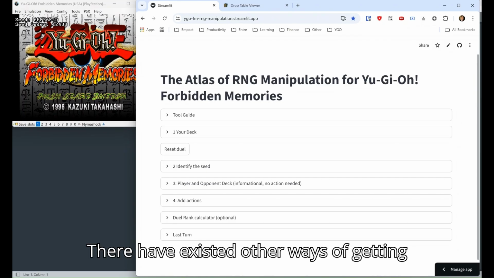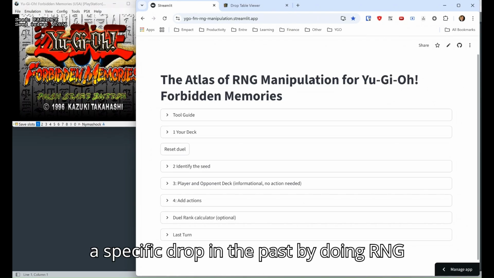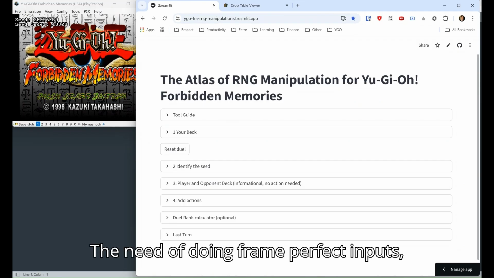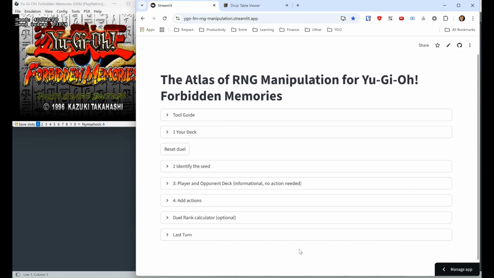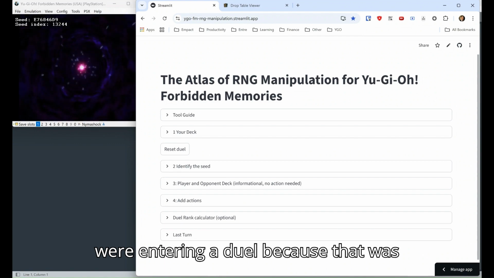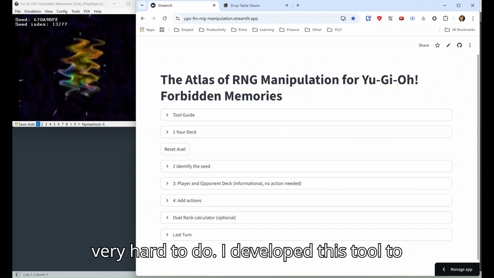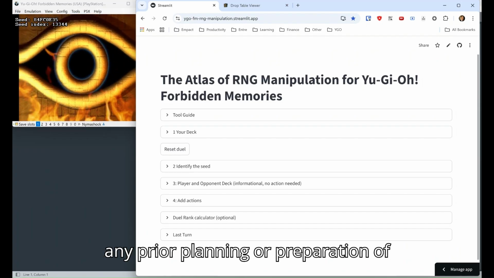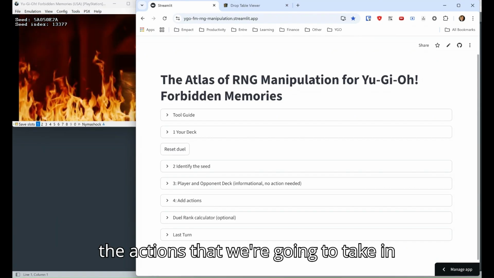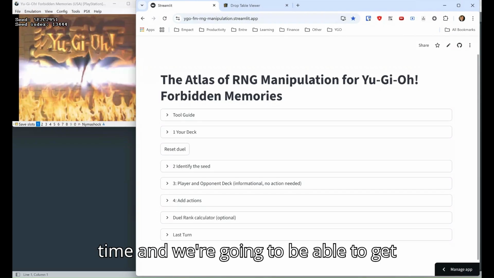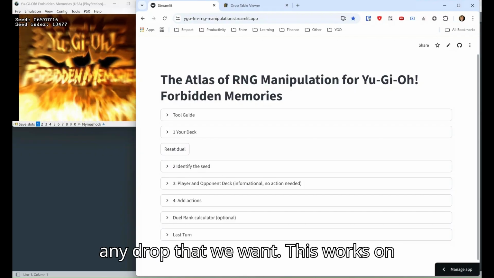There have existed other ways of getting a specific drop in the past by doing RNG manipulation, but most of them included the need of doing frame perfect inputs. So knowing exactly in which frame you were entering a duel, because that was very hard to do. I developed this tool to make it much easier. It doesn't need any prior planning or preparation of the actions that we're going to take in the duel. Everything is just tracked real time, and we're going to be able to get any drop that we want.